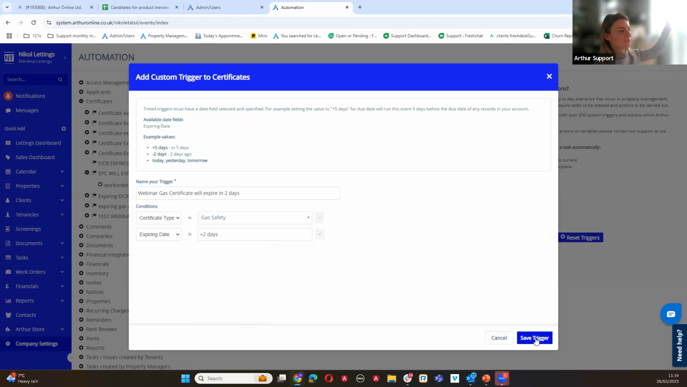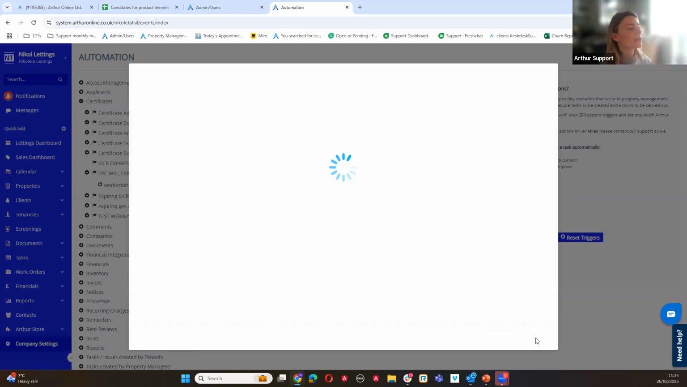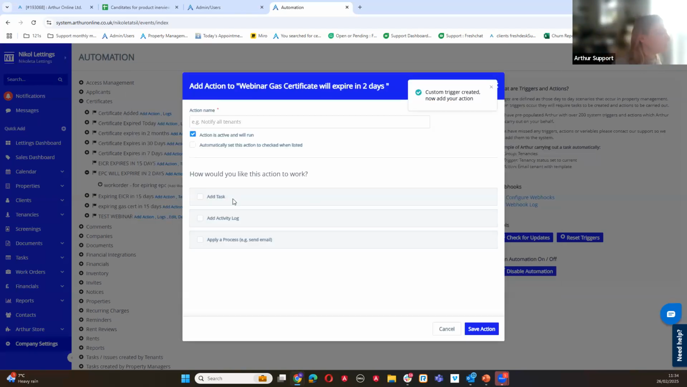So plus 2 gas days. I did it. Save. Okay, that's it. These are the conditions for the automation to run. What do I want to do? I want to raise a work order for this. Okay. Oh, we have more.